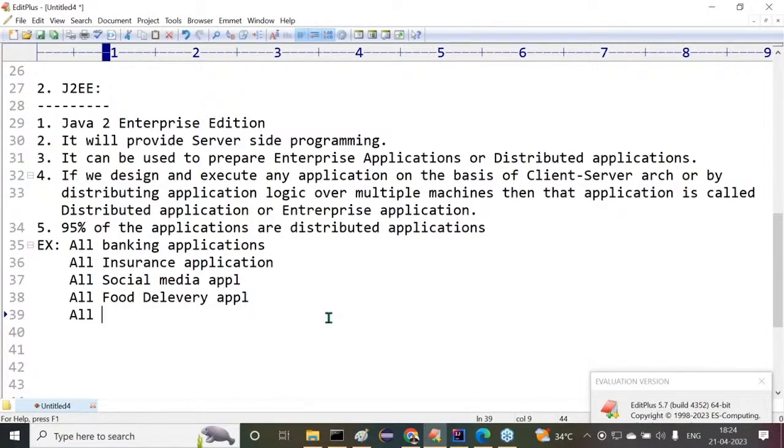Apart from this, in every domain, healthcare, all healthcare applications are distributed applications only. Take any Apollo hospitals, maybe Care hospitals, where applications are going on for the sake of tracking patients, tracking doctors, and all the details, prescriptions and everything. Then there also distributed applications are going to happen everywhere nowadays.